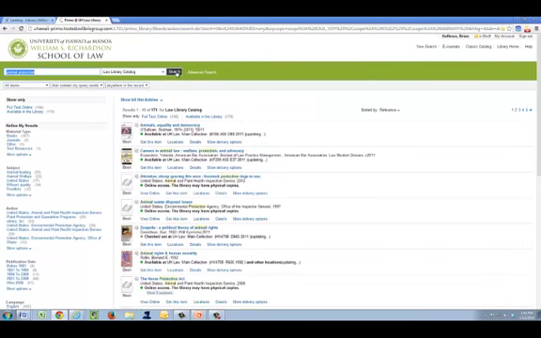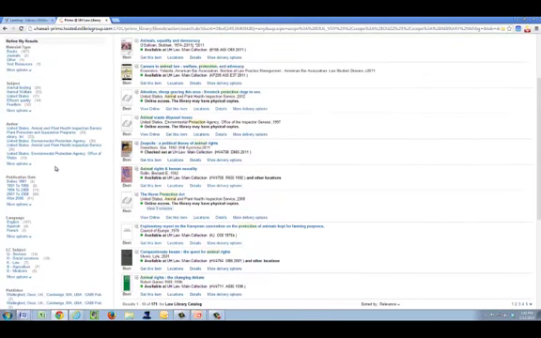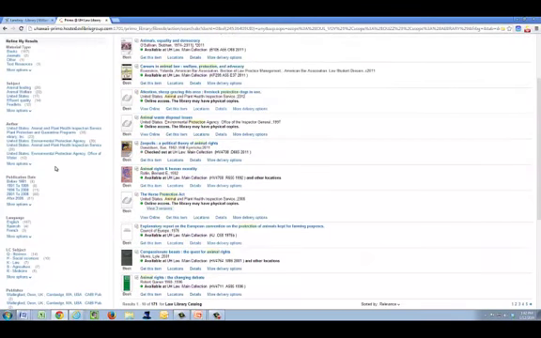171 items were located. Now, a big difference you'll see here is the use of facets on the left. That are these items here. It's a way of breaking down your search results into different fields. In this case, by material type, subject, author, publication dates, language, Library of Congress subjects, and publishers. These facets allow you to refine, tweak, broaden, and narrow your search.